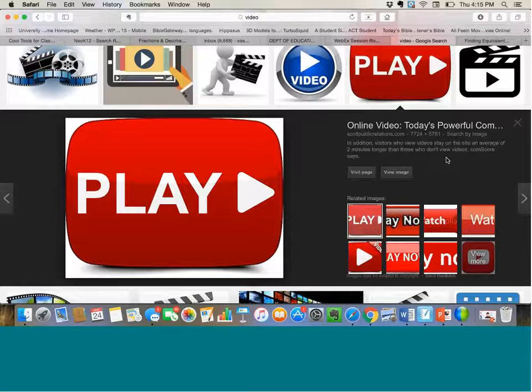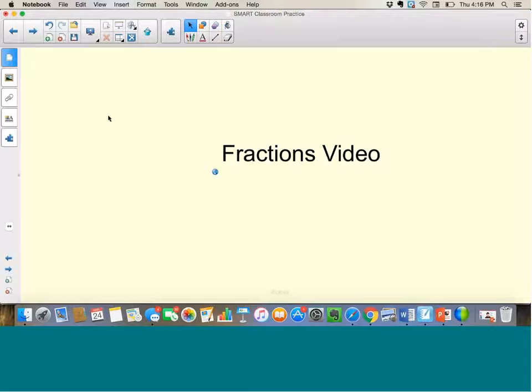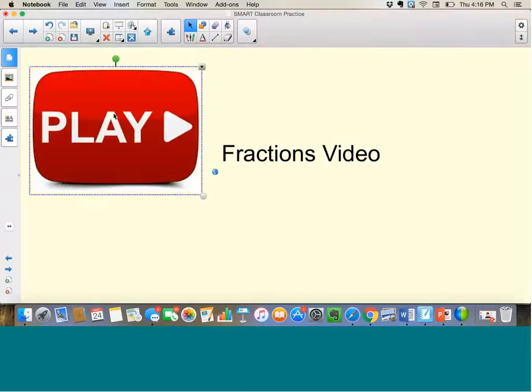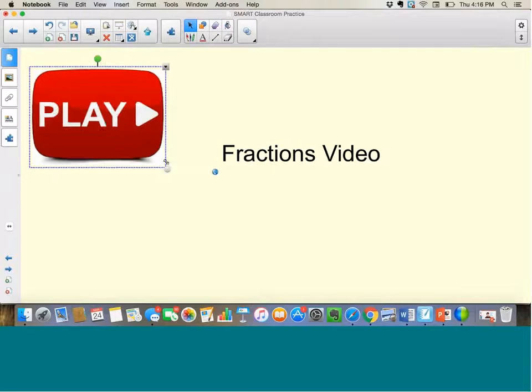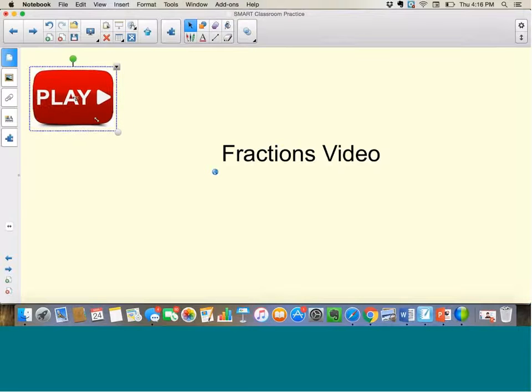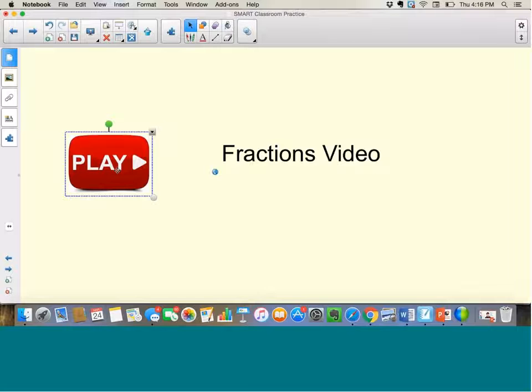Some of your videos and pictures on Google are copyright protected, some are not. So you need to make sure that you follow copyright when you copy pictures. We think that means copyright. Can't we copy it? Yes. No, sometimes. So this little button here, maybe I want to use this button every time that I want to have a video in my Smart Notebook file.